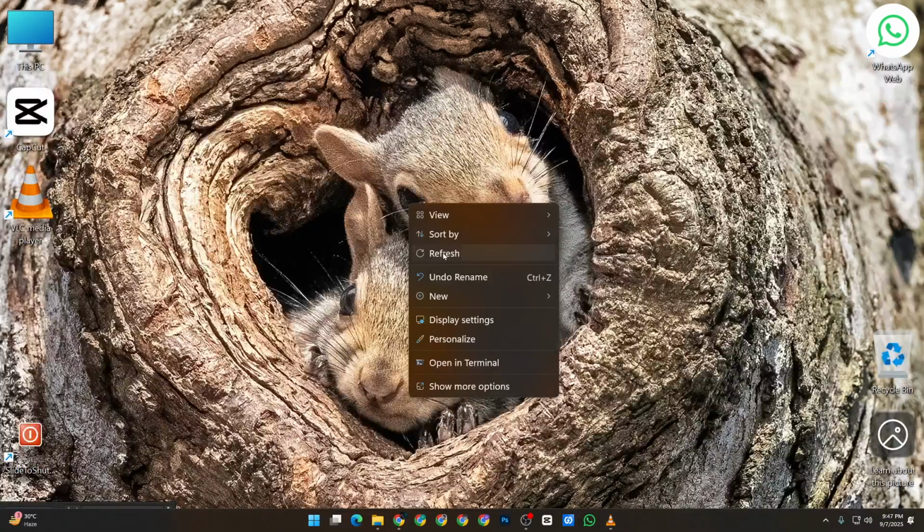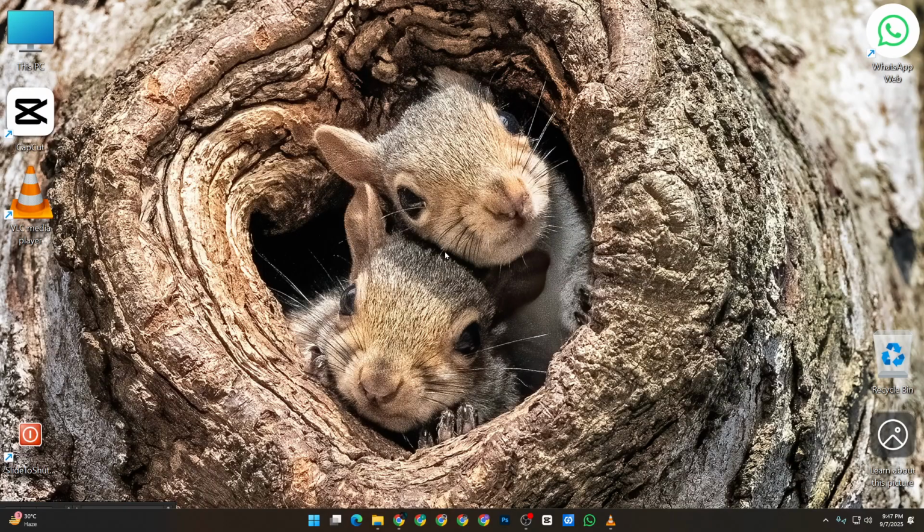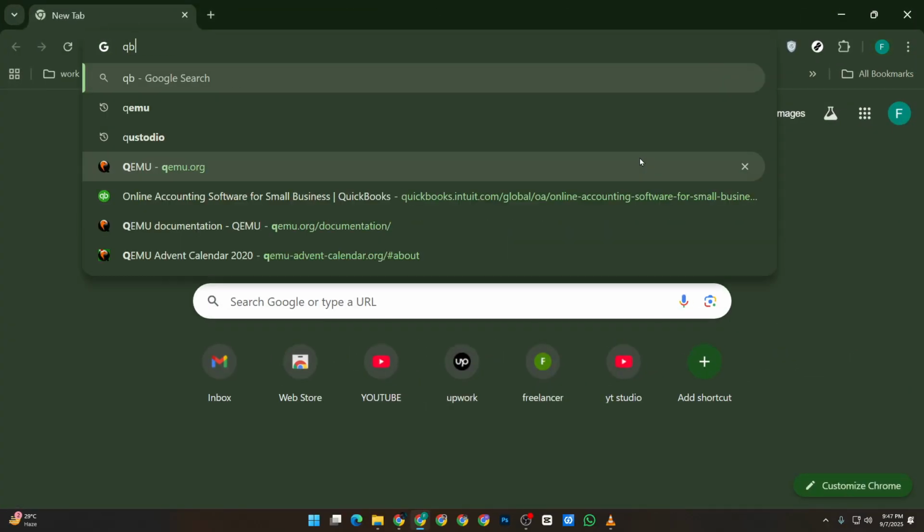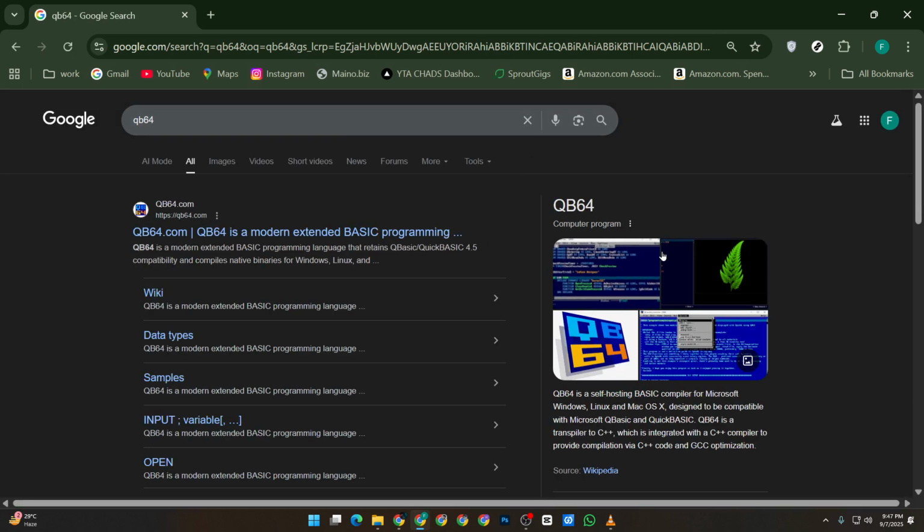Hi everyone, in this guide I'll show you how to download and install QB64 on Windows 10. Whether you're a beginner or revisiting classic programming, this tutorial will walk you through each step safely and clearly.